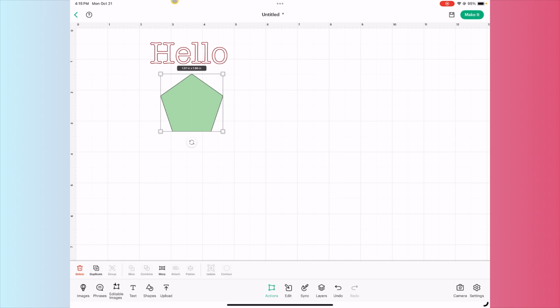And that's it for our quick tour of Cricut Design Space on the iPad.